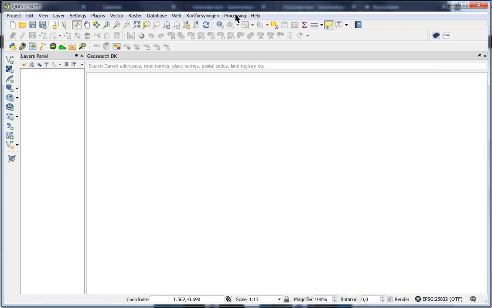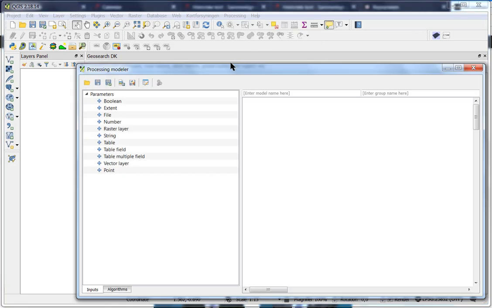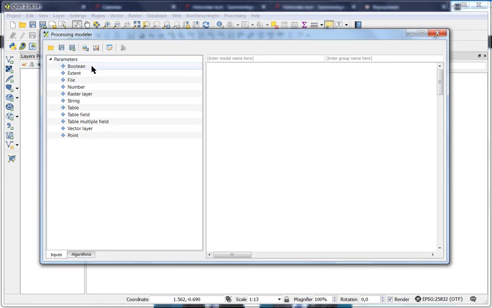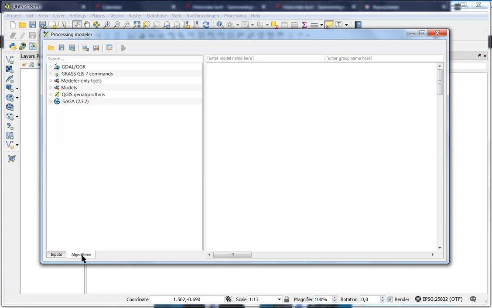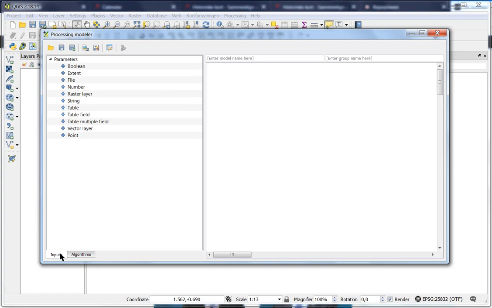At first, I find the processing menu, and here you can find the graphical modeler. The graphical modeler gives you access to all the features you have in the processing system. Here in the bottom you can have all the inputs, and at this point you can have all the algorithms. I start with the inputs.